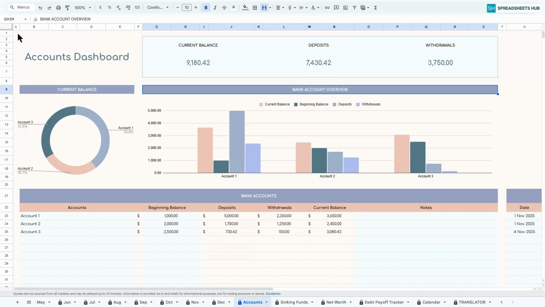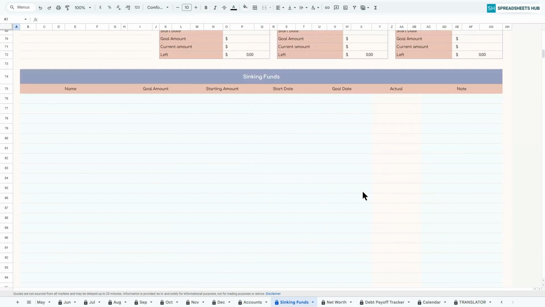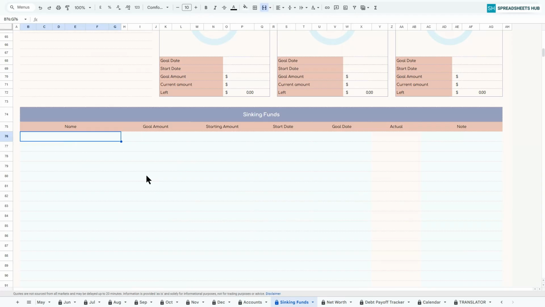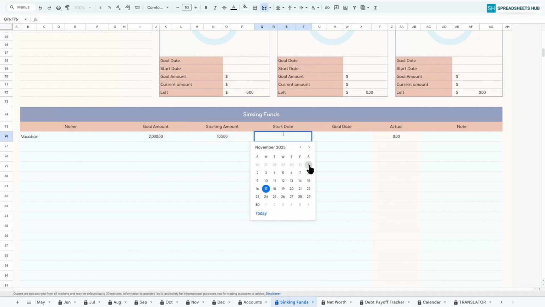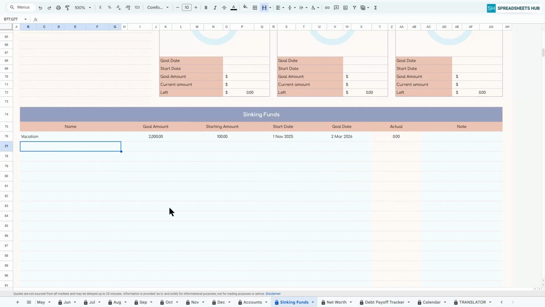Next, move on to the sinking funds sheet. Begin filling out this sheet by entering the data in the table below. Enter the fund. Enter goal amount. Specify the starting amount and start date. Enter the target date. The actual column is calculated automatically based on the data entered in the transaction sheet. Let's list a few more funds.